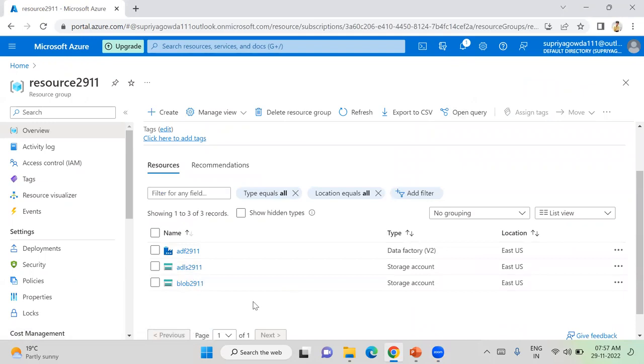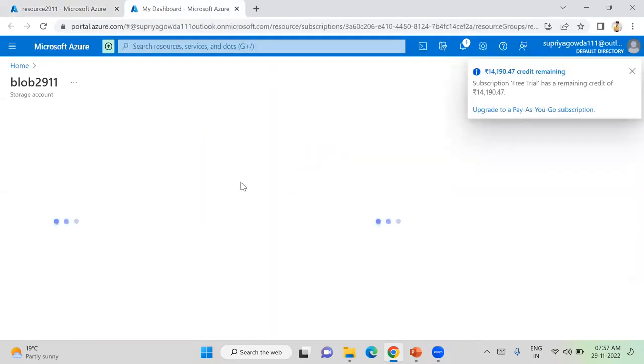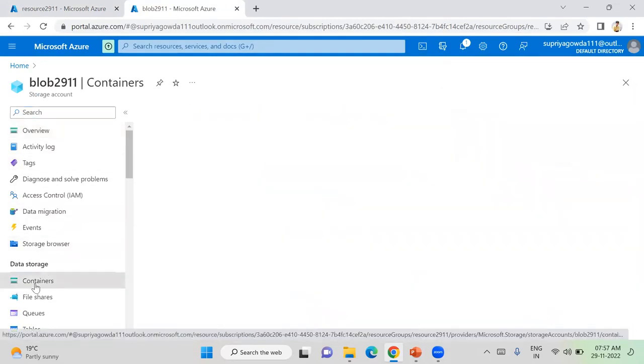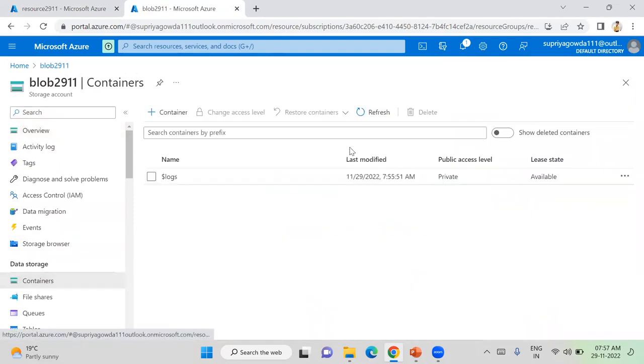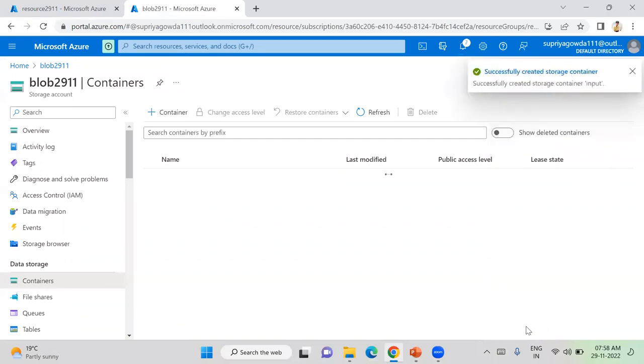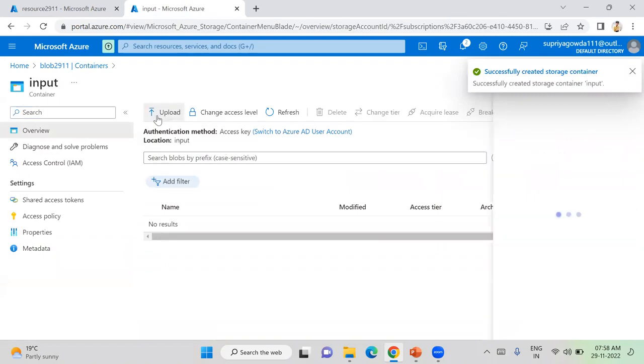As I told, we are going to use blob storage as our source today. I will set up this storage account first. So let's open blob storage. Okay, I will go to containers. Today I will name this as, okay, let me put it as input only, no issues. I'm having a folder as input. Inside that I'm going to upload some multiple files.